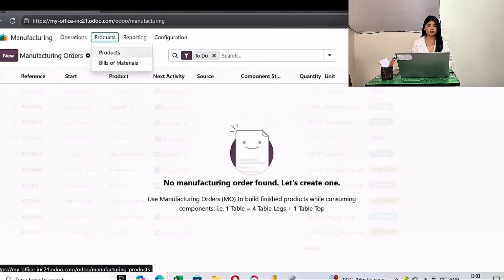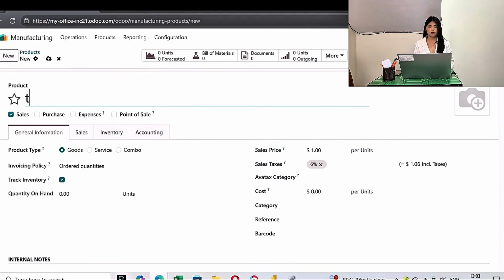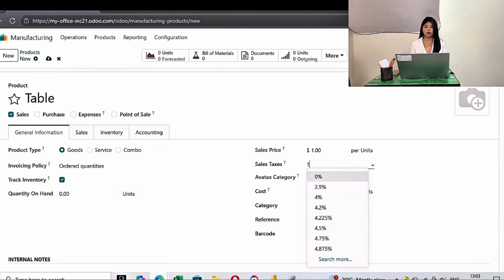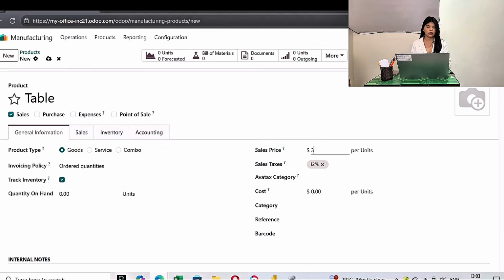Now, we will purchase the raw materials needed for production. We go to the purchase module, click New, and set the vendor name to Only Woods Incorporation. We add the product, tabletop, set the quantity to 100, and unit price to 40, then apply 12% tax.